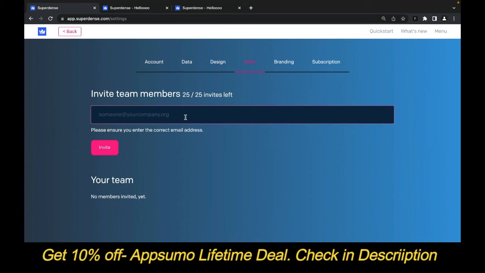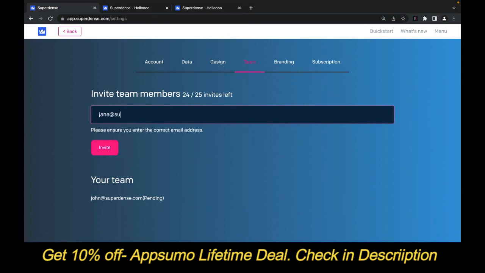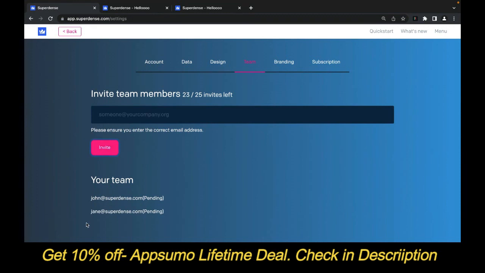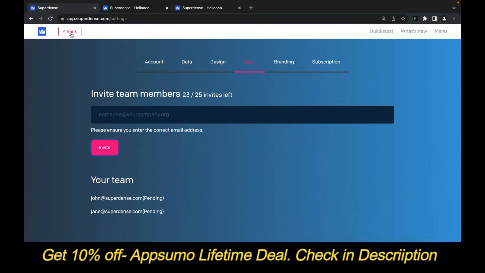And say I can invite John at Superdense. And so now an email will be sent. He's mentioned as pending here. And well, if we do John, then we should do Jane as well. Otherwise, I would feel bad for her. Okay, so invited as well, both pending here. They will receive an email saying that it came from you, and then they can sign up and create their own account with it.